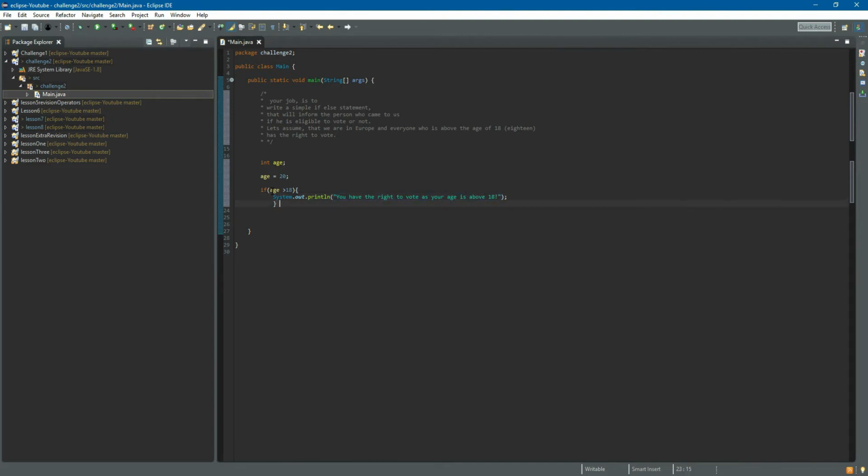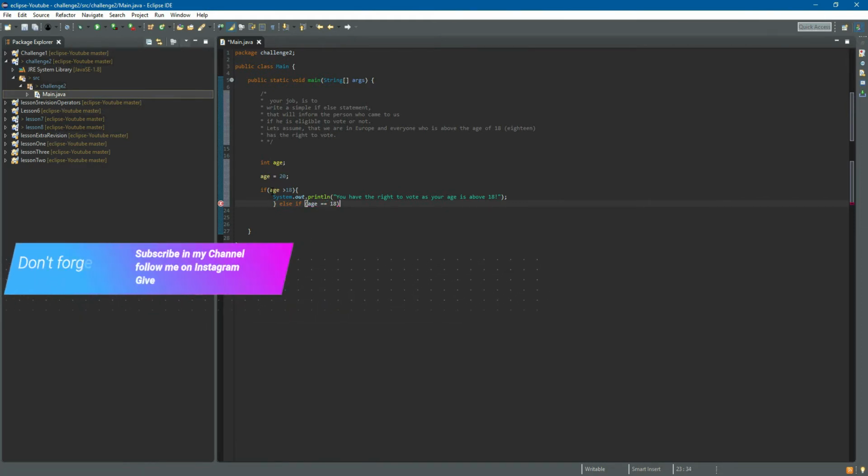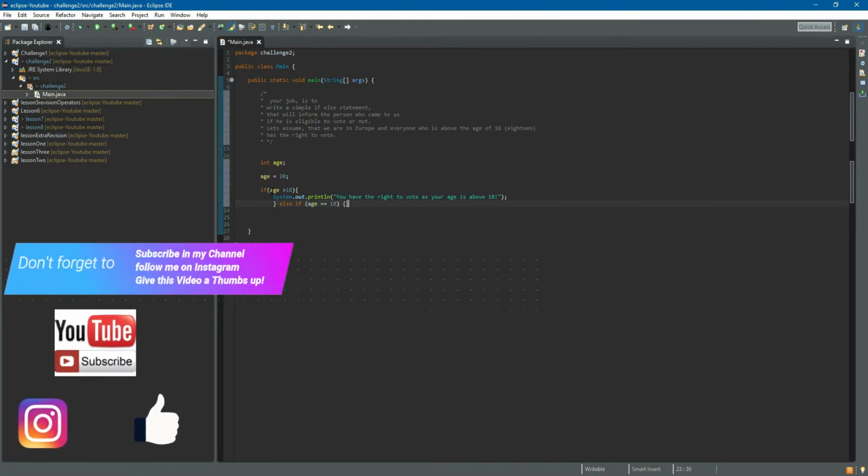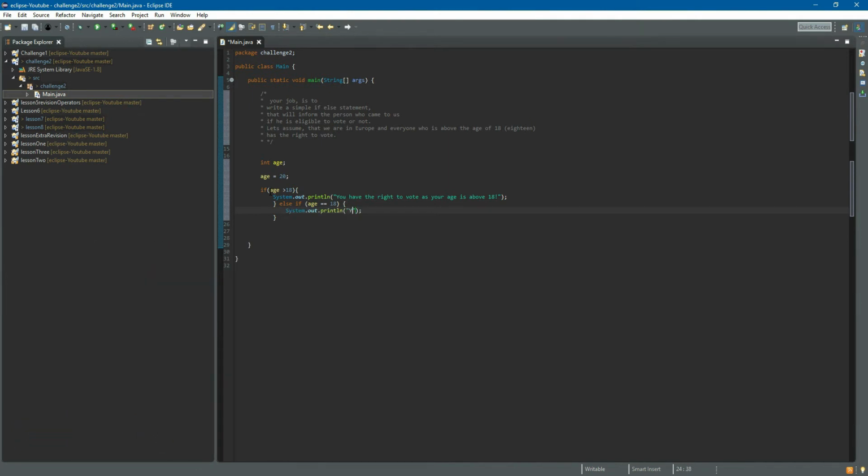And you say else if that is not true, if your age is, for example, 18, so you can say to the user, you are just at the right age to vote. Think carefully before you throw that vote.